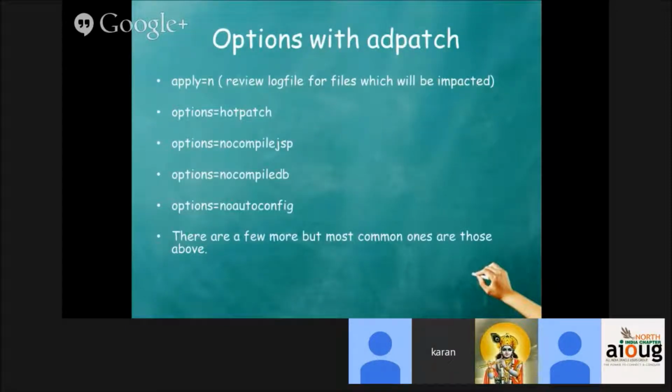Now there are certain options which are available to you to run with the AD patch utility. The first one is apply equal to N. So if you give a syntax AD patch apply equal to N, it will not apply the patch, it will create a log file which will have the list of changes and the files which would be changed. Generally, since you already have created a cloned instance and Oracle has provided a patch, we do not use this option apply equal to N. We generally apply the patch because it's a development instance and created only for testing of the patch.